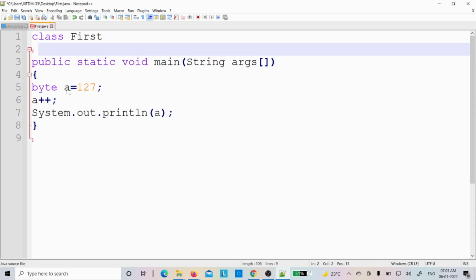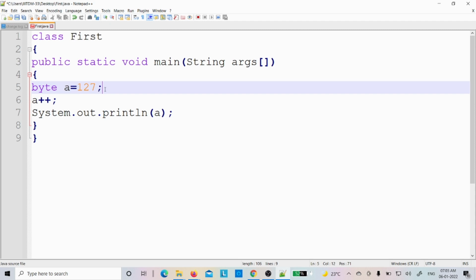Now look at this program. What I have done is I have taken a variable called a whose data type is byte, and I have assigned 127. Is it clear? You know that byte will occupy 1 byte, am I right? So 1 byte is nothing but 8 bits. Using 8 bits, we can store a number in the range from -128 to 127. So this byte is able to store a largest number of 127. So that value I have assigned.